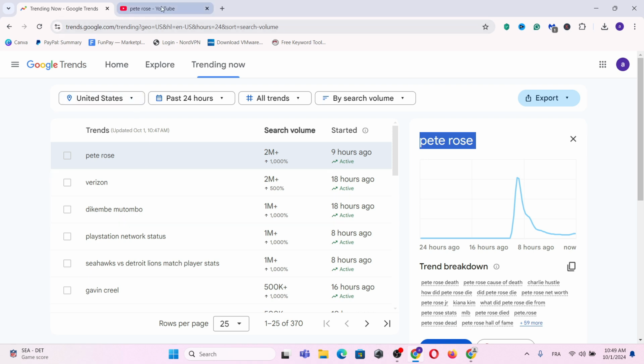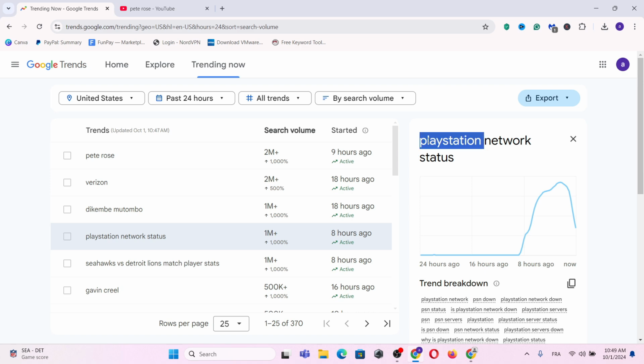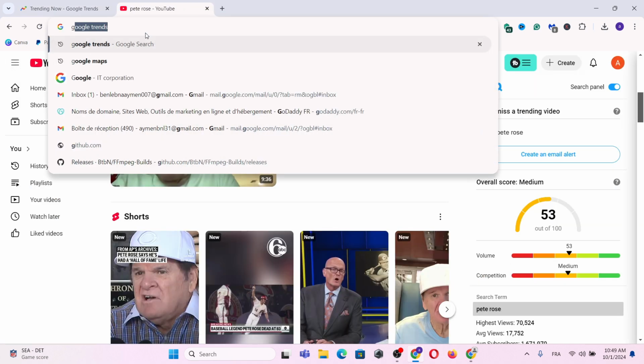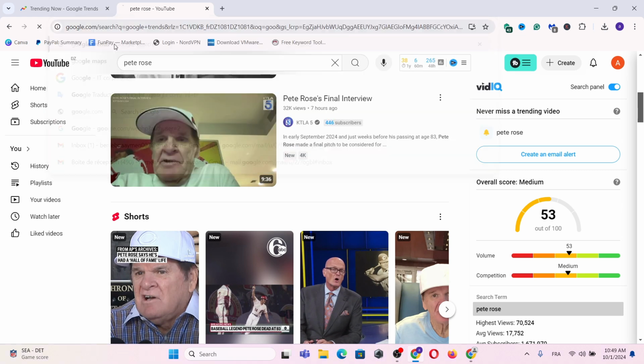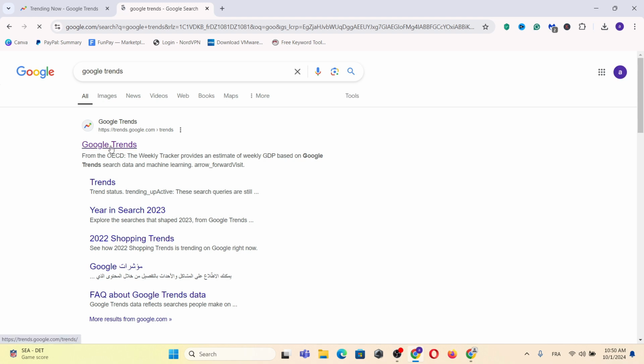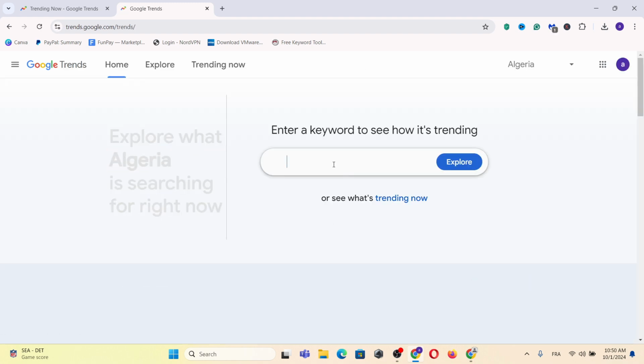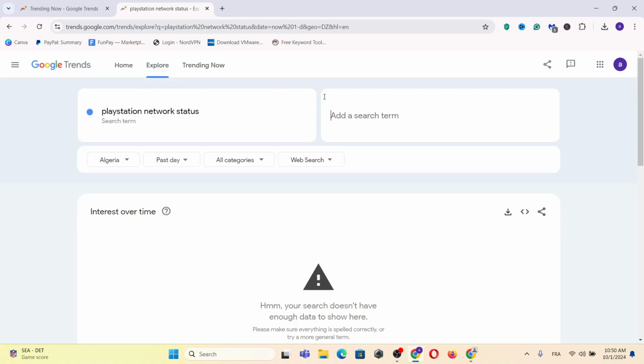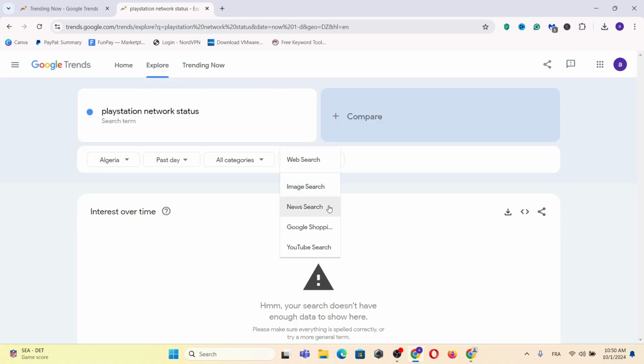So for example, we go right now to how to compare between two topics or two trending topics or two keywords, okay? So for example, I put this on Google Trends again. I need to open a new window. Okay, Google Trends. I put the keyword here. I click explore. Okay, make sure here, because we are going to explain how to use Google Trends for YouTube.